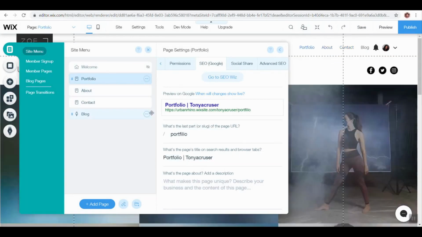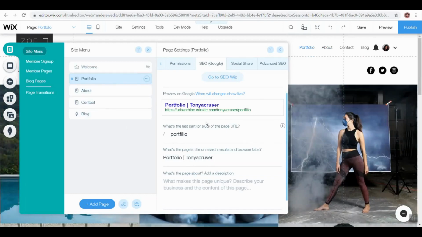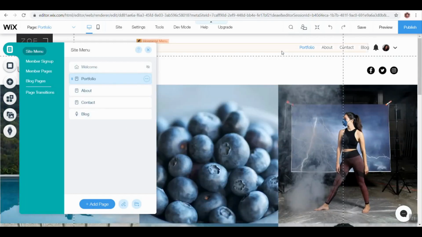So rename those so that they reflect the name of your pages, and then you should be good to go, and just make sure you save and publish.